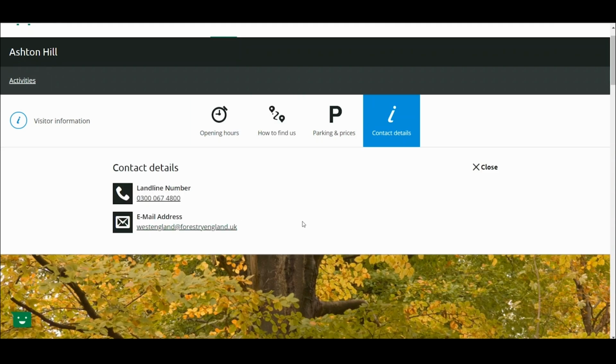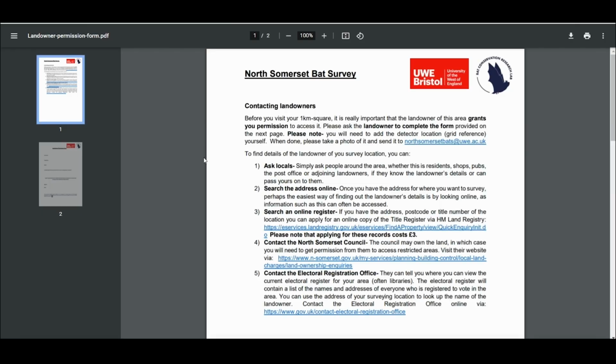If you've chosen an area that doesn't have an obvious name or landowner, you might need to do some digging online, or you can use the first page of our landowner permission form, which is available on our resources page, which has some suggestions for you.